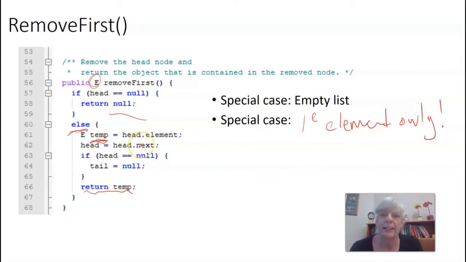So what's happening in this implementation? We copy the element already in a temporary variable. Note the temporary variable is type E because it's only the element we are copying. Then we advance head. We say head is head.next, as I explained on the previous slide. And now we say if the new head equals null, when will that be the case? When there was only 1 element, because head.next would have been null if there's only 1 element. Tail must be null as well, and we return the temp.